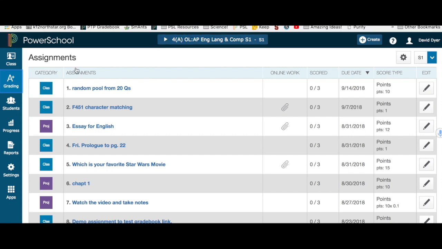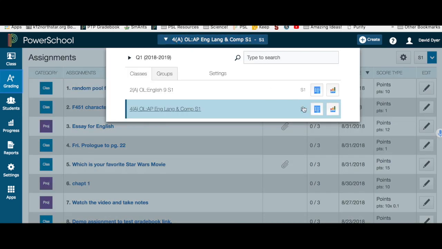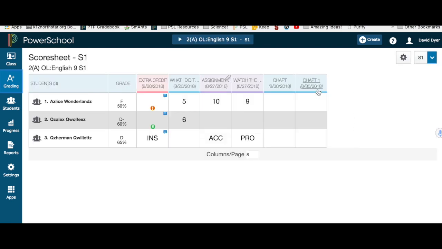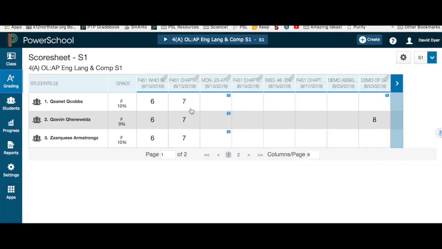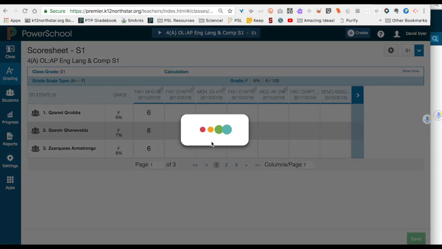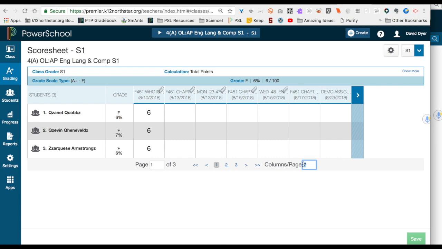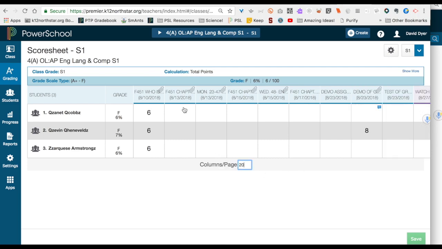But if you want to go from the default page straight to a score sheet, you click over here instead, and you switch classes and switch to the score sheet. Now, whenever you switch classes, you will also switch to the other class's score sheet. The score sheet defaults to a few rows, so I'm going to switch it over to 20, the maximum.